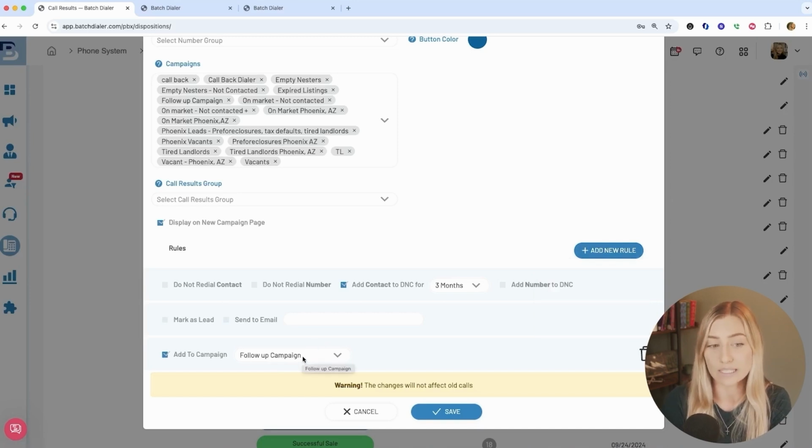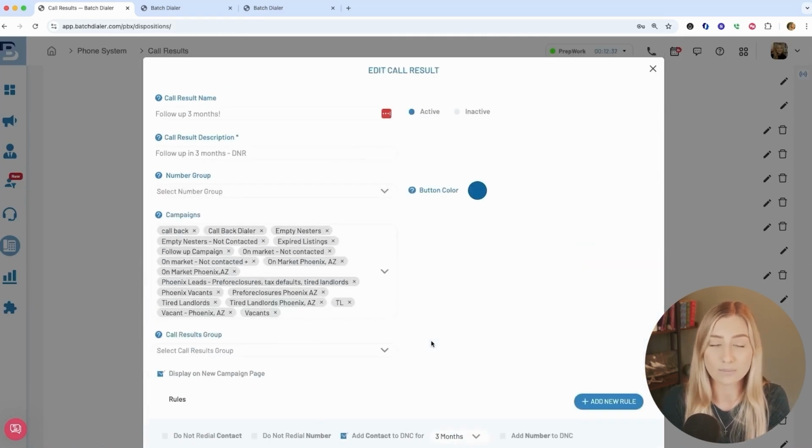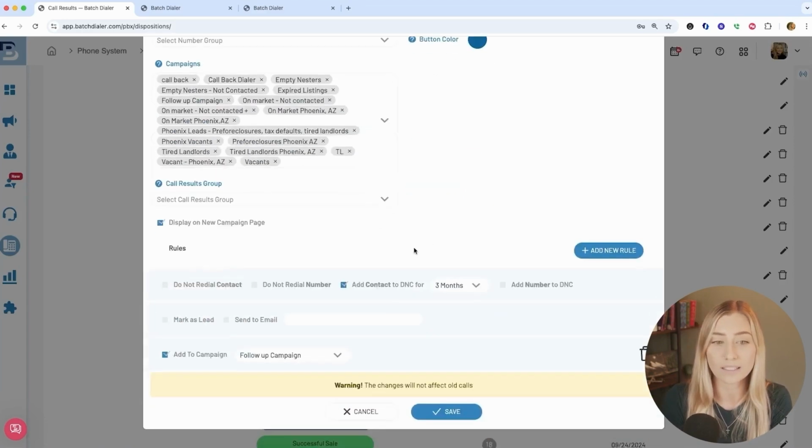So I'll show you a really easy method of creating a campaign. You don't have to go into a ton of detail with it. But this way, if I find somebody that wants me to follow back up with them, or I want to reach back out to them, I can mark them with follow up in 3 months. The system would automatically say, hey, I don't want to call this person for X amount of time, and put them into my follow-up campaign so that when the time comes, I can just keep calling through that campaign and reach out to the people that have hit that time period. You don't have to do any of these things.